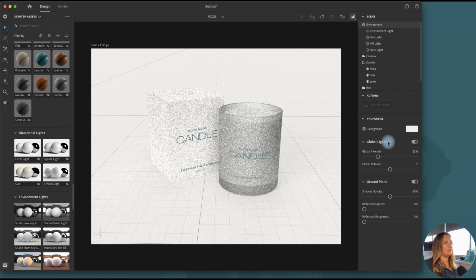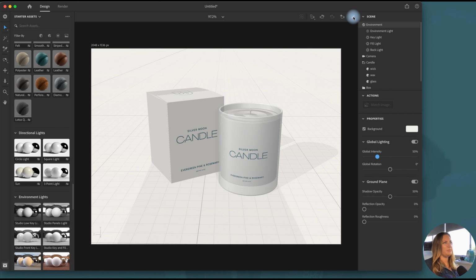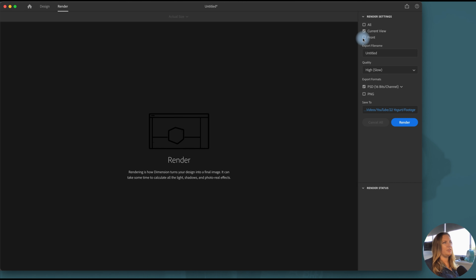So yeah, once you get your light settings the way that you like them, then we go over to the render panel where you can choose your camera bookmarks here in the settings. You can choose where you want to export your file to, and I choose PSD because I like to have a transparent PNG sometimes. So PSD will allow you to remove the backgrounds if you need it, and then you click render and let the magic happen.